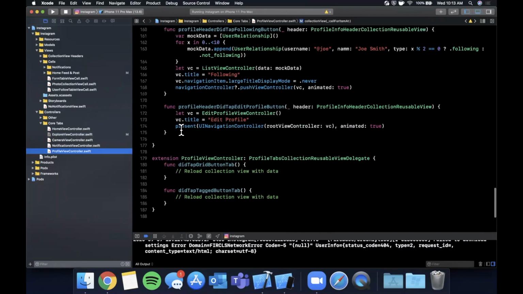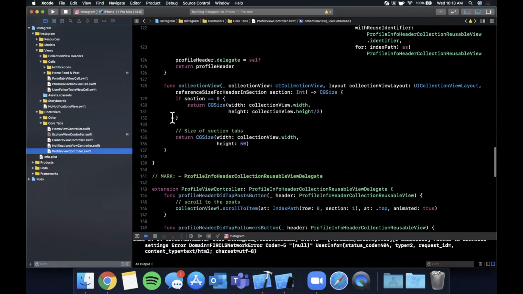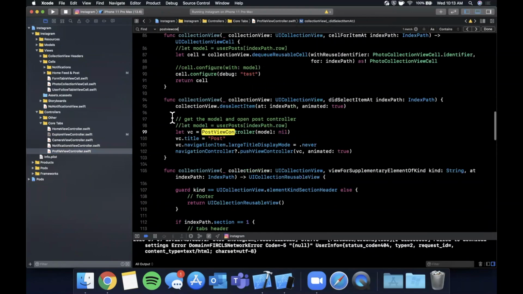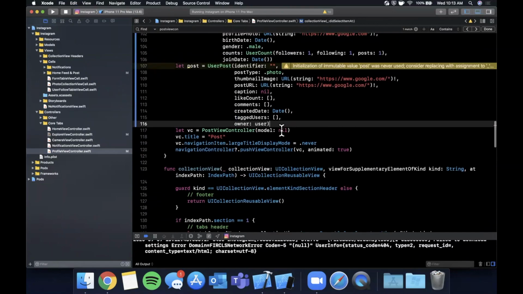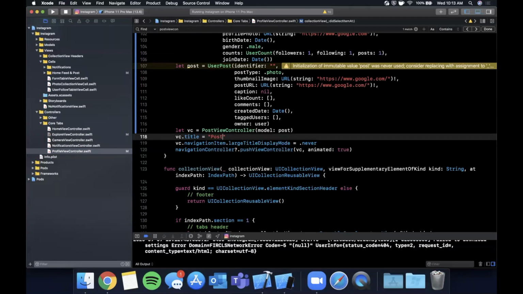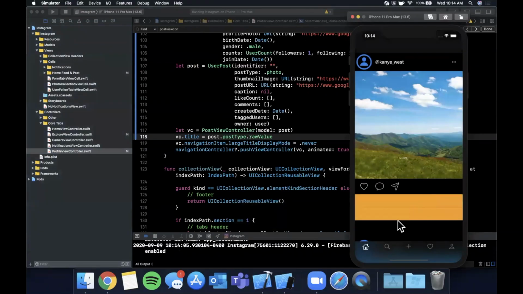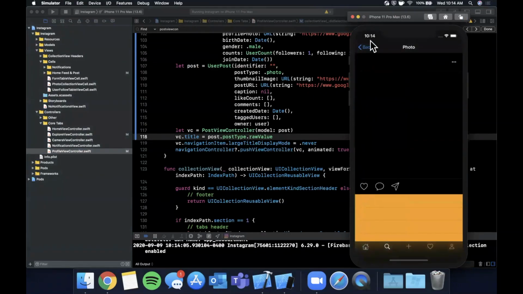So cool, where are we creating the post view controller? It looks like we're creating it somewhere in here. Let's just search for post view controller. There it is, we're creating it right here. We're going to create that mock data right there, and instead of nil, we'll pass in post. And the title is going to be post.postType.rawValue. Go ahead and hit Command R to run. Make sure I didn't copy and paste and break anything. And let's see, we can click on one of these now, and we are good to go. We're now opening this up.